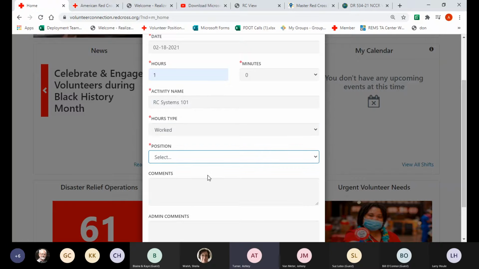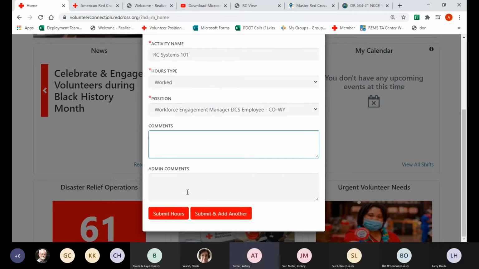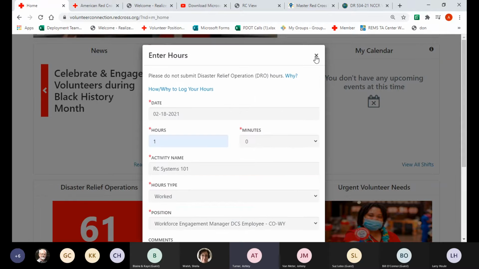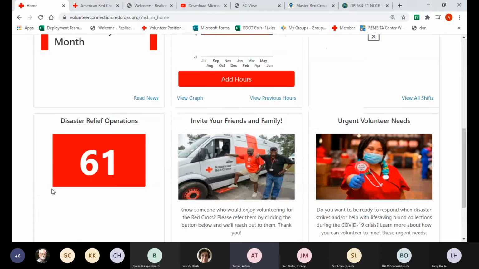Put it under this position. And then if you want to enter any comments, you definitely can. Then you can just go ahead and submit your hours. So I'm just going to X out of that, but it's that simple.